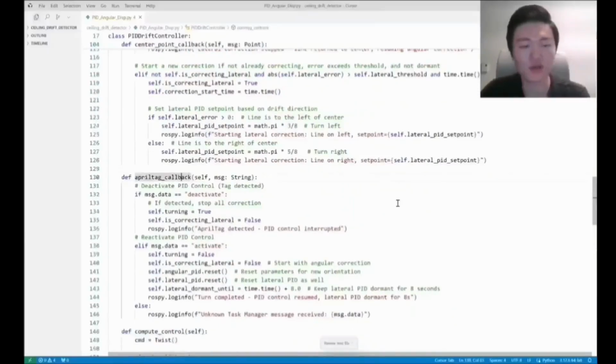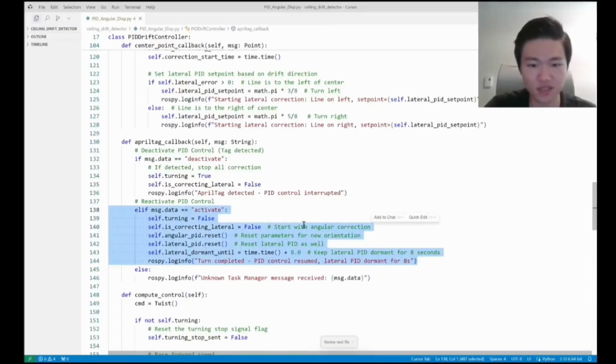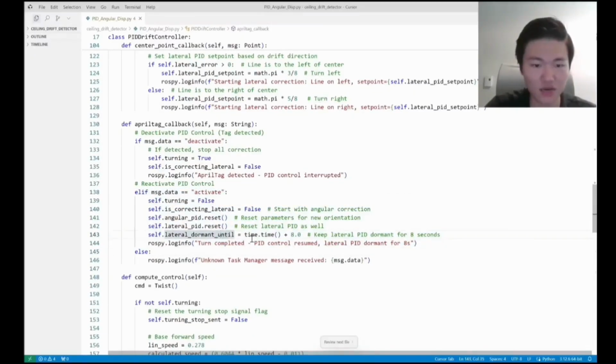And here's another method I should also talk about. It's the April tag callback method, which would receive topics from the ROS core. So if the message is to deactivate this PID controller, then the entire PID controller will be shut down, and the Arduino mounted on the wheelchair would start to send commands to the wheelchair directly, making it turn 90 degrees or 180 degrees, depending on the type of the April tag detected. Once the turn is complete, it will send another message data called activate. In this case, this PID controller would reactivate. And in the meantime, we set the lateral PID to remain dormant for another extra 8 seconds to avoid overcorrection.